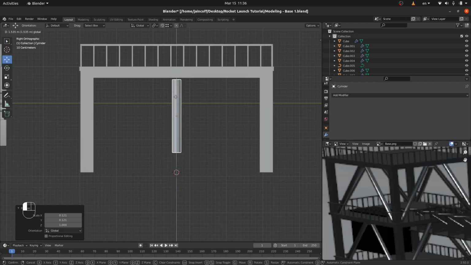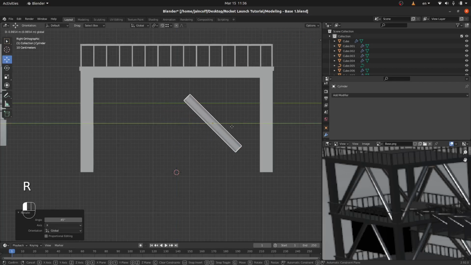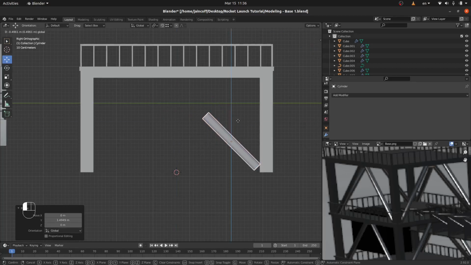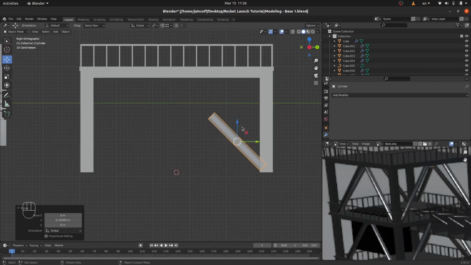Fine. I'm thinking of another way to do this, but actually, let's do this. So R X, 45 degrees. Let's move it, for example, right here, at the starting point of it.